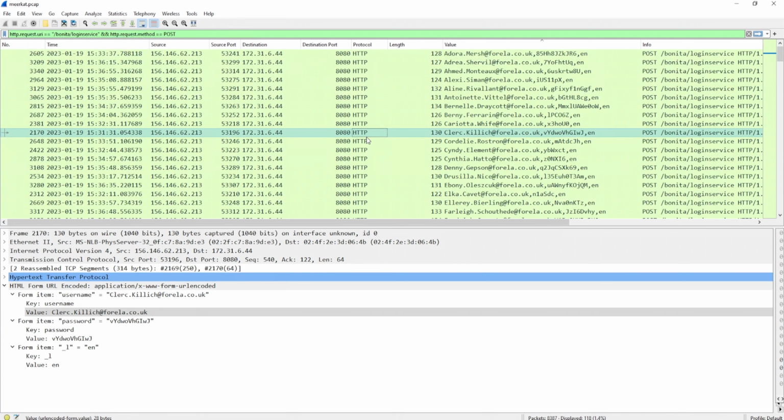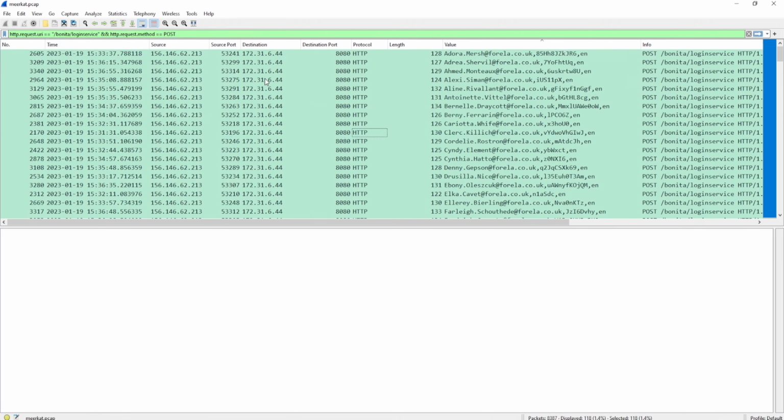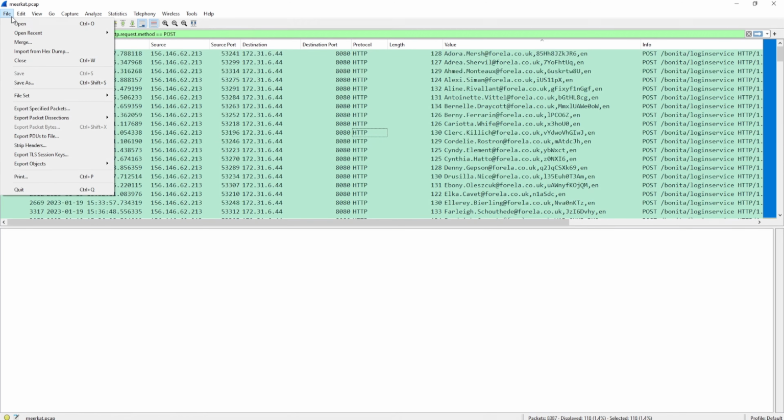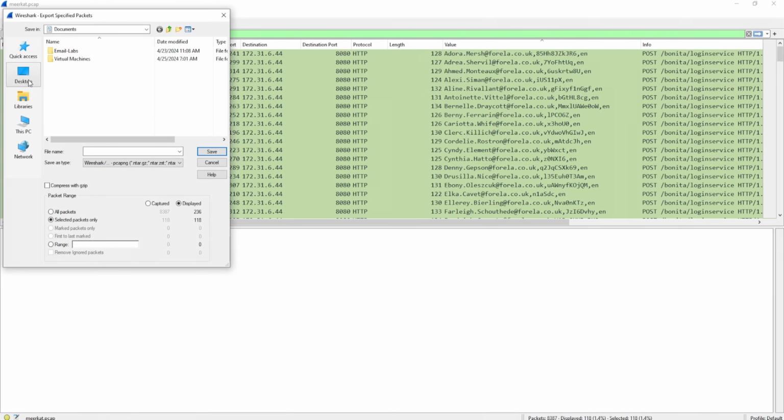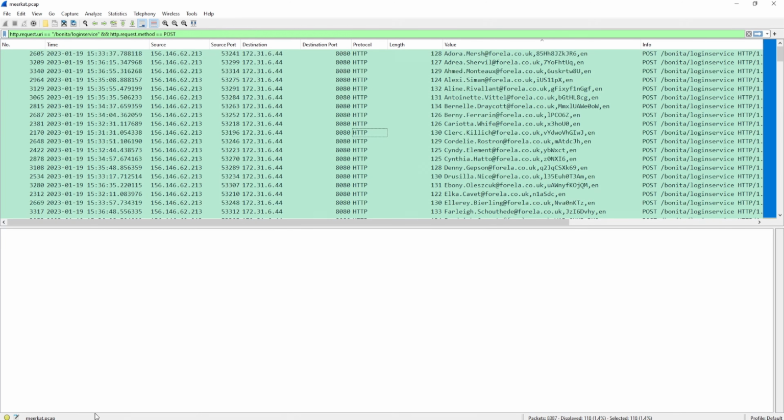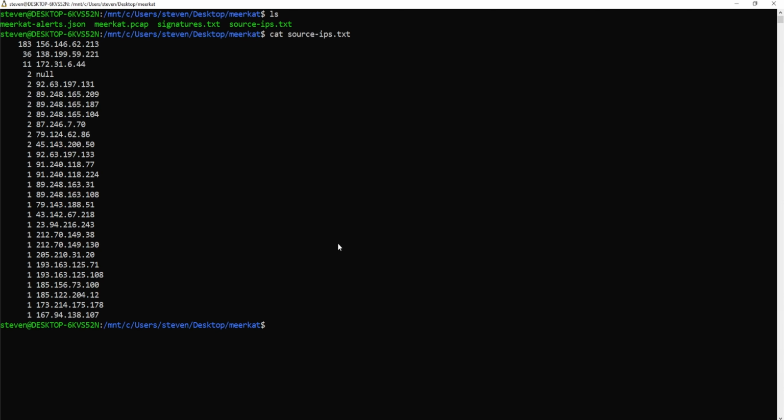What I'll do is I'll Control A to select all of the packets, click on File, and let's save this out. So I'll export specified packets, go over to my desktop, go into my Meerkat, and I'll say users. I'll just leave it as users. Click on Save, and now we can use a tool called tcpdump. Now I'm pretty sure there are other ways to grab usernames, but I thought this would be a pretty fun exercise. So I'll clear out the screen here.